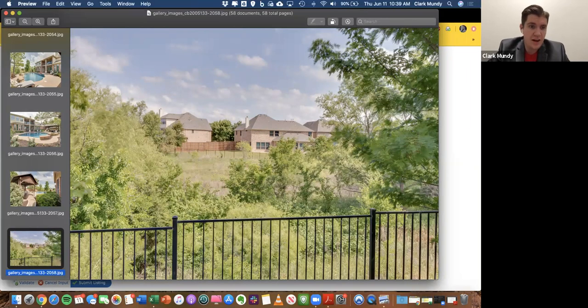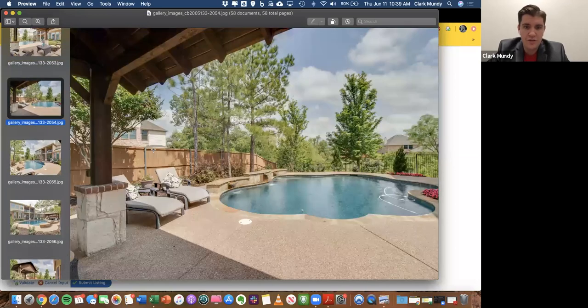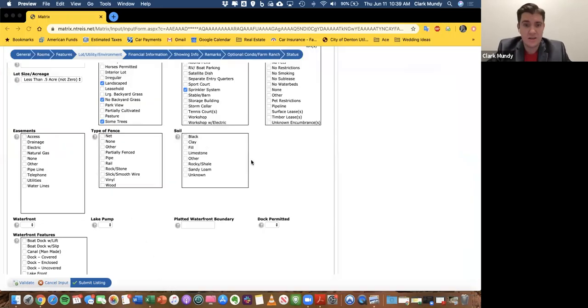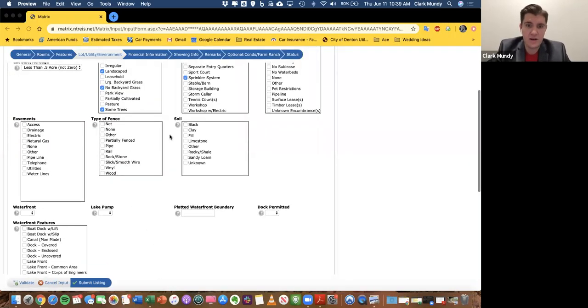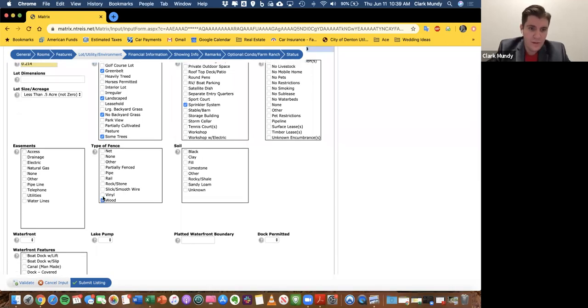So we've got this one. And then also, if we look here, you can see we've also got a wood fence here on the back. So we're going to select 2 options because this one does have 2 different ones on here. So if I can find where I was, type of fence, we've got wood, and then we've also got iron as well. Soil, I always put unknown.